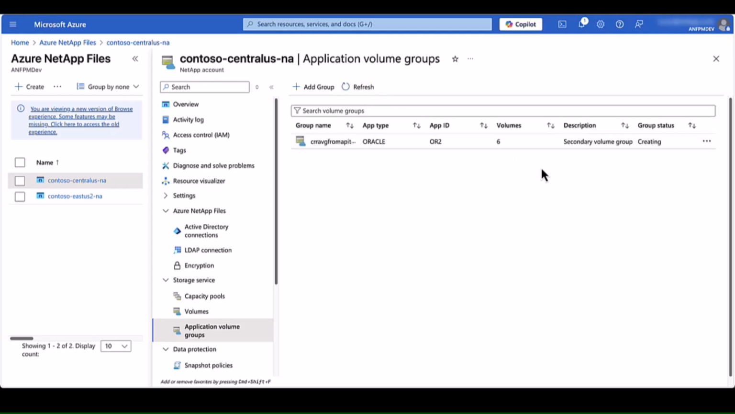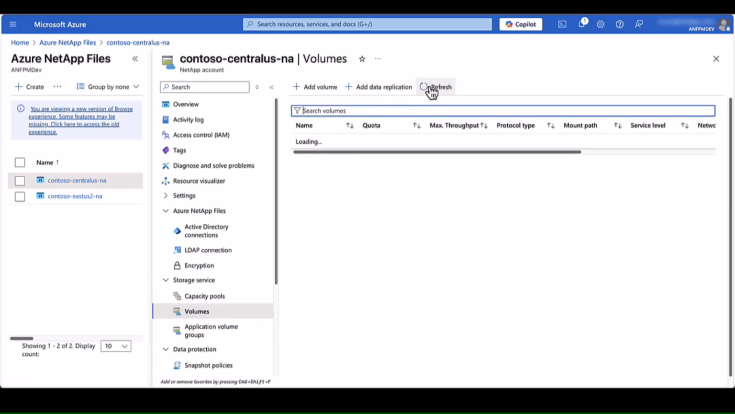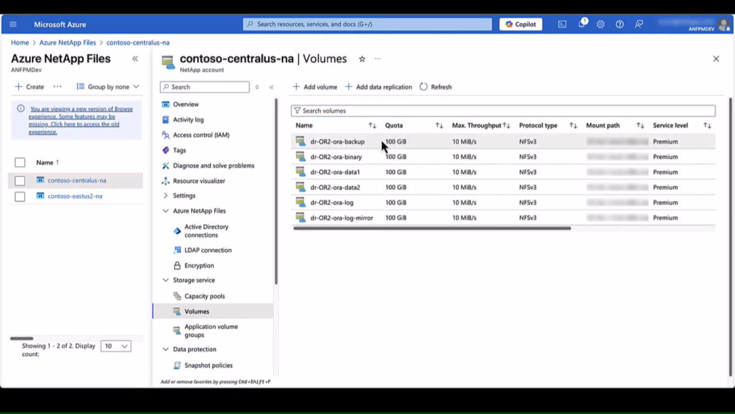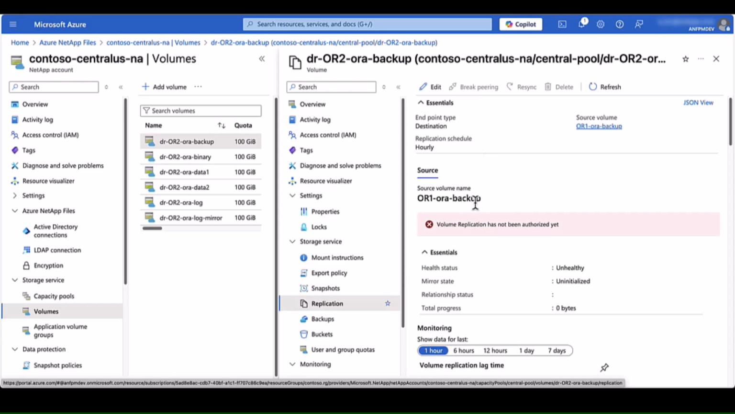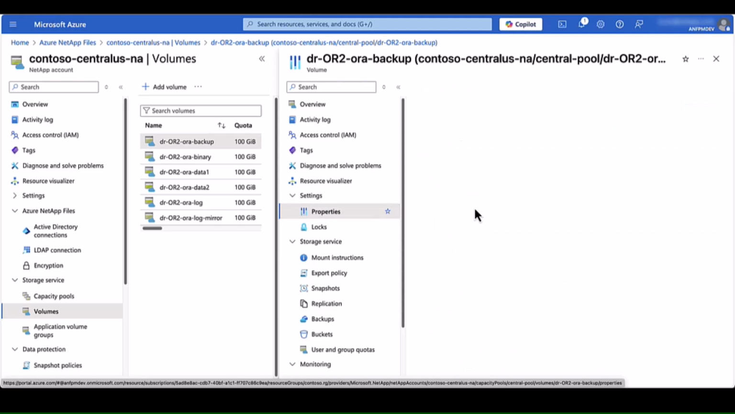So now you can see we have our application volume group. It has 6 volumes. So now let's take a look at one of these destination volumes. And if we go to replication, we can see that this endpoint type is a destination. However, the volume replication has not yet been authorized.